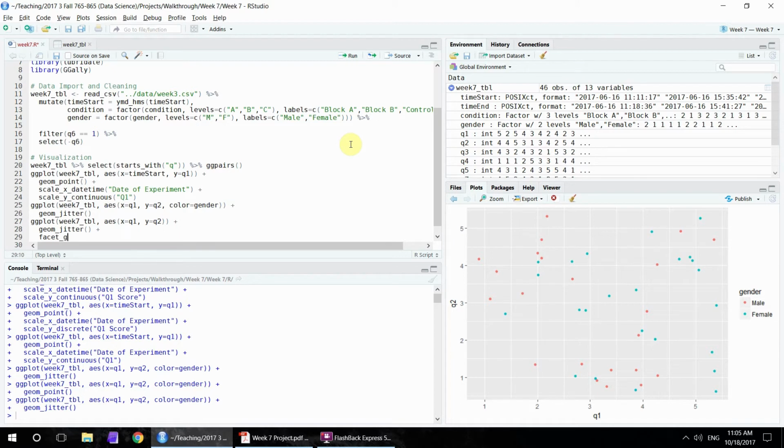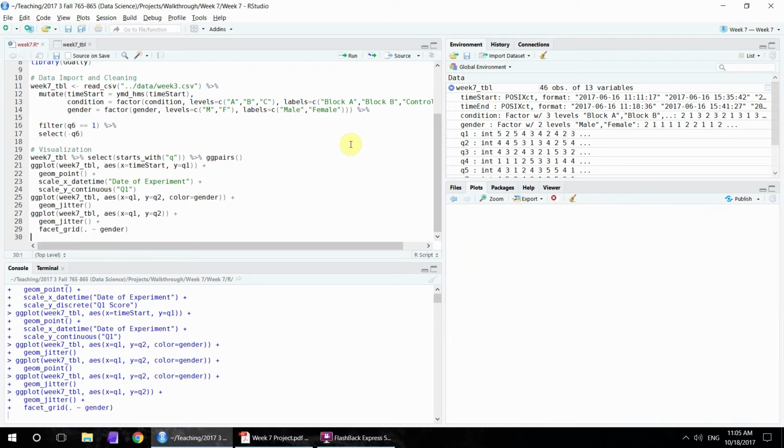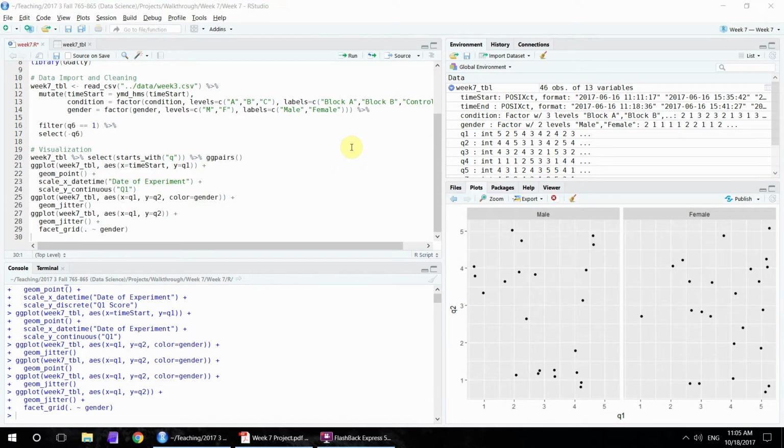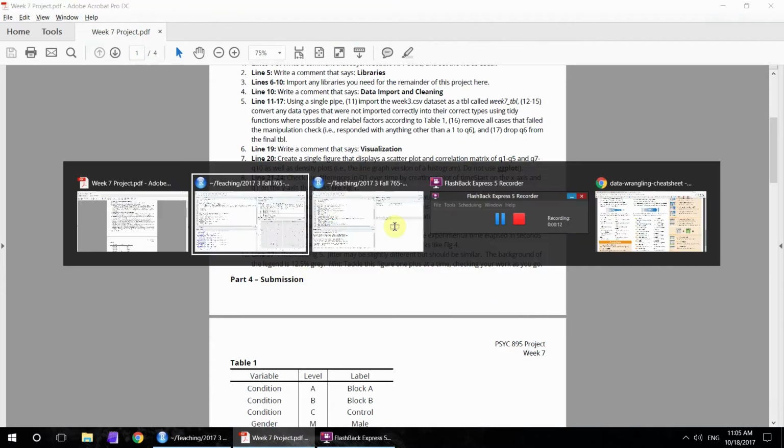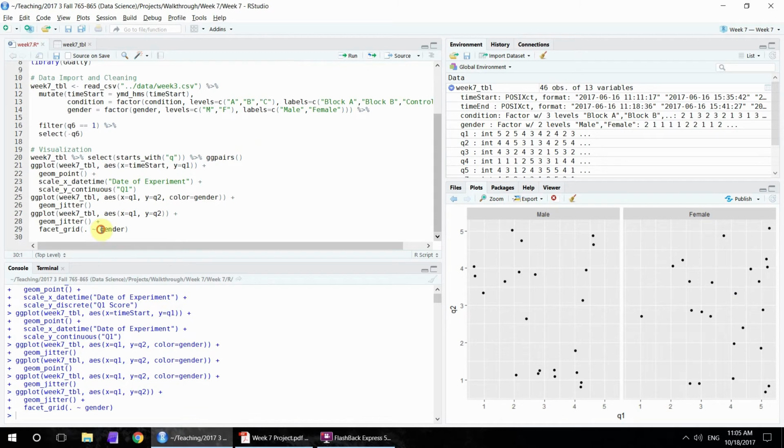Then we're going to do facet grid. We're going to use formula notation in order to get gender in separate plots. And the project asked for side-by-side, so this was right. So we have two columns. That's that second part of the formula. Two columns based on gender.